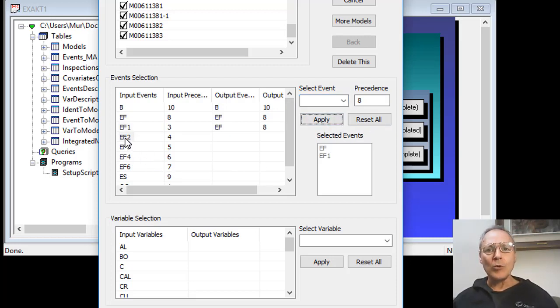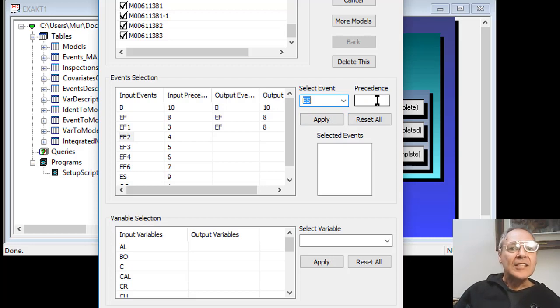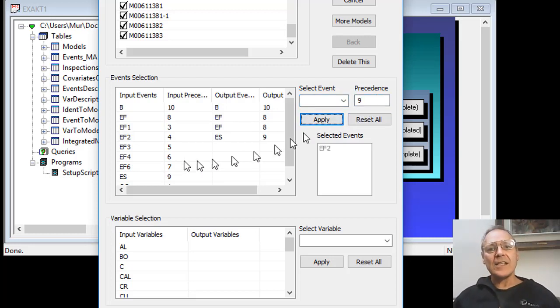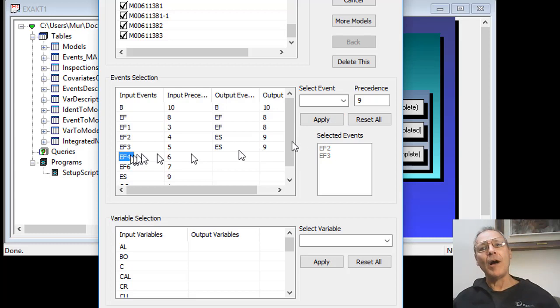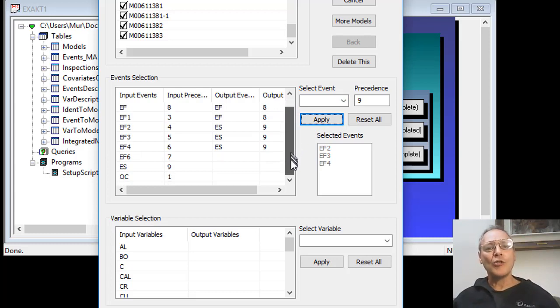All other failure modes that occur in the data, according to understood practice, would result in the suspension of failure mode 1. We'll give the ES, or ending by suspension event, a precedence of 9. By convention, we assign it a higher precedence than that of failure, although it is impossible that both could occur at the same date and time. Similarly, for failure modes 3, 4, and 6.